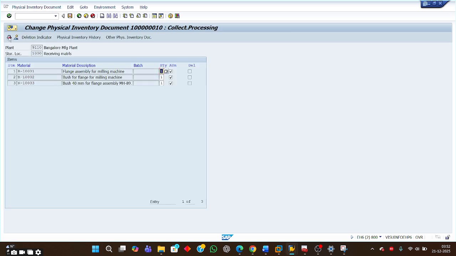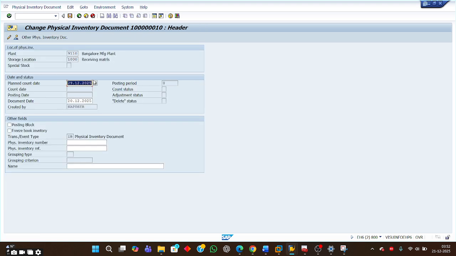Okay, so here in the header, what we can change, go to the header. Here, I can change the physical inventory number anytime. I can change here, select block. I can select this inventory. And also I can anytime change this plant count date. For example, if I want to change this count date to next month, January 2026, I can change it. But these changes I have to do before the counting is done.